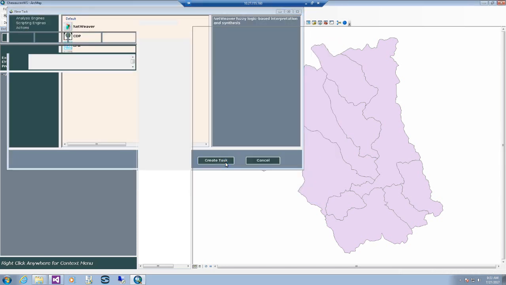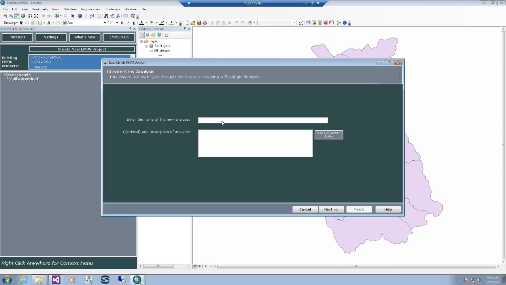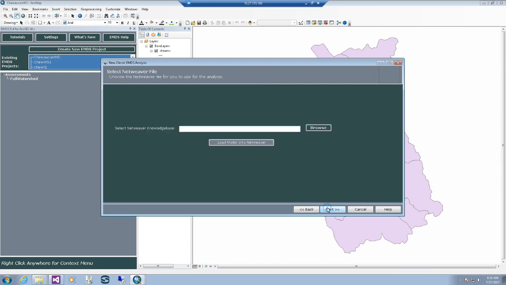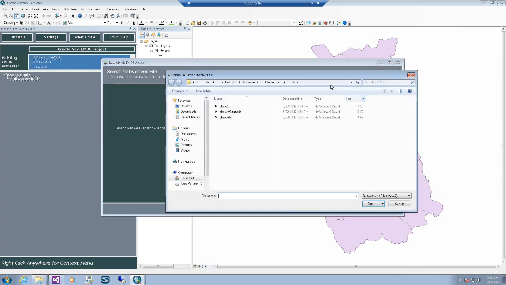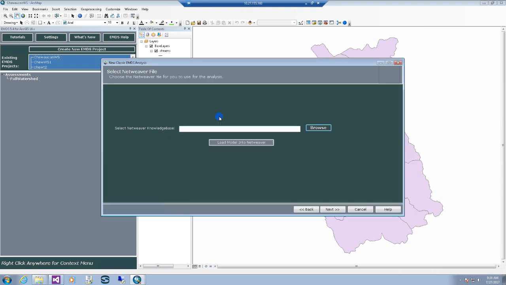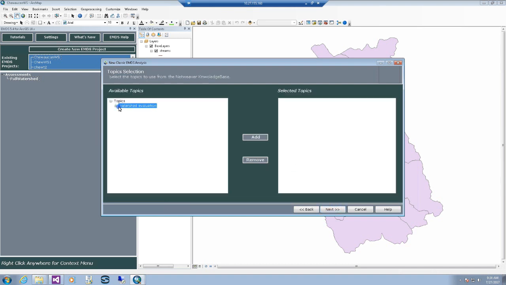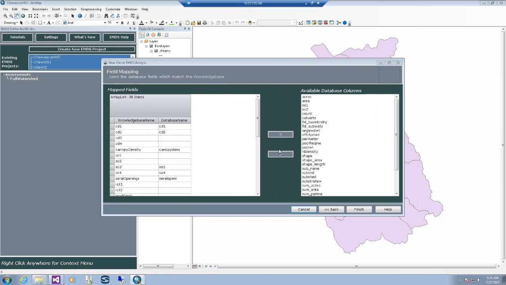The Create NetWeaver Analysis wizard will appear. Enter the name Watershed Analysis, then click Next. The NetWeaver knowledge base selected the Chewaucan Watershed NetWeaver file. Click Next. This screen will allow you to select topics from the NetWeaver model to include in the analysis. Select Watershed Condition, then click Add. The topics, subtopics under Watershed Condition are added to a selected topic area. Then click Next.